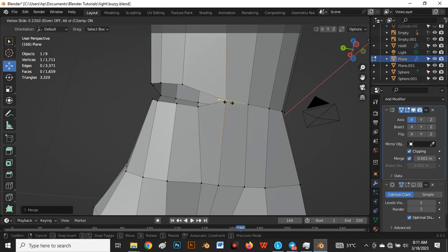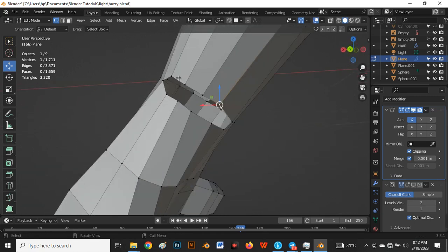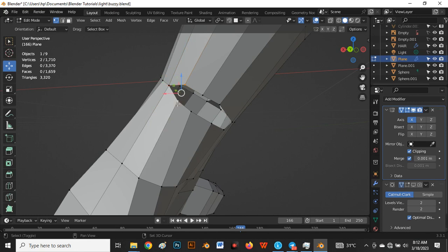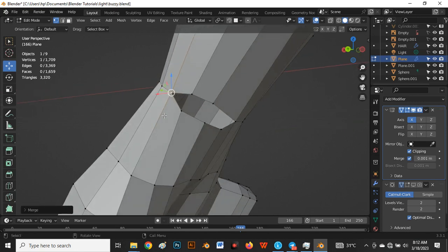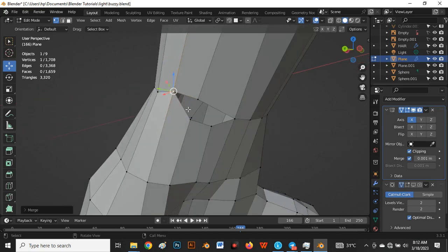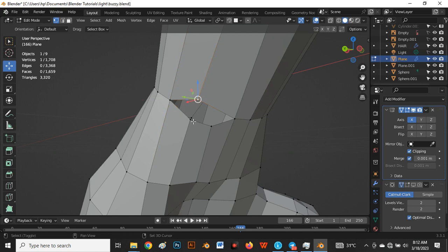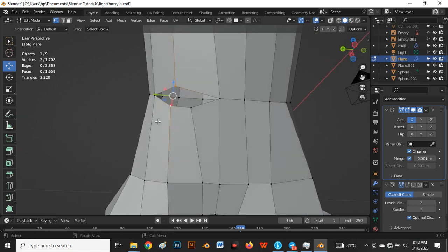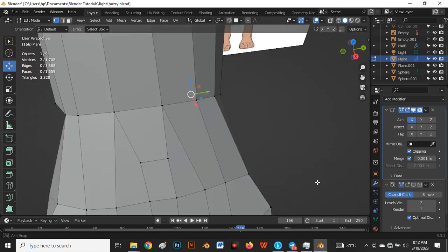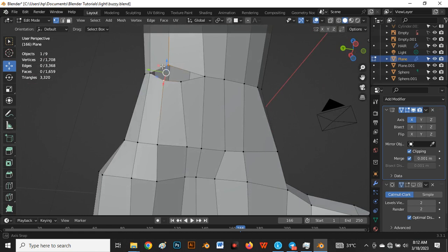And say G twice to move this to this point. Say M, merge at center. And say merge at last. No, let's see, merge at center. So if you watch now, we have one vertex left here, which we can play around with.